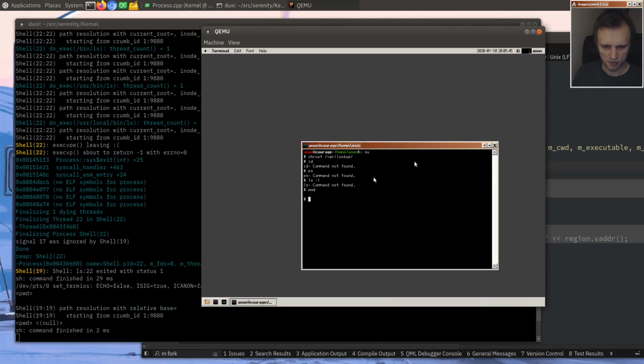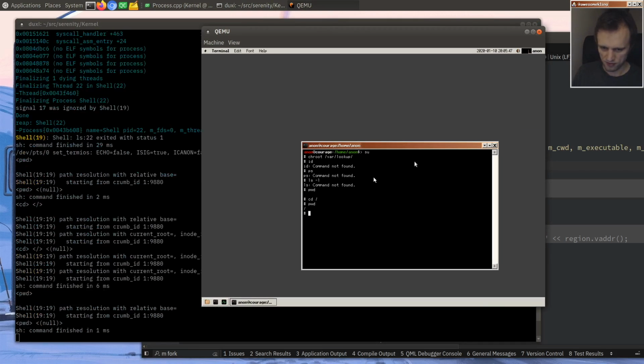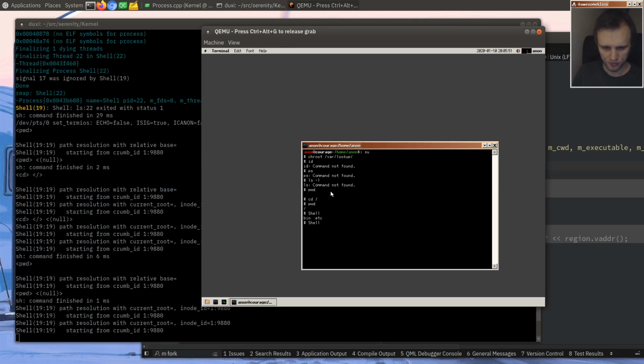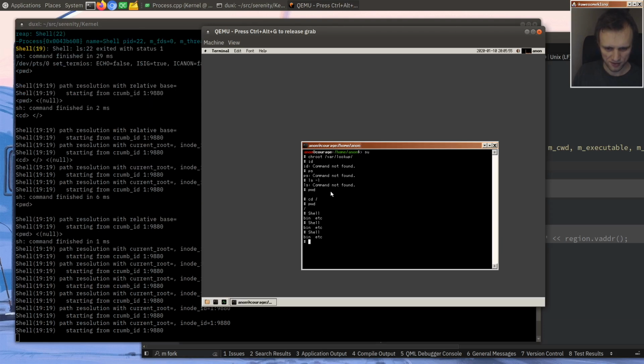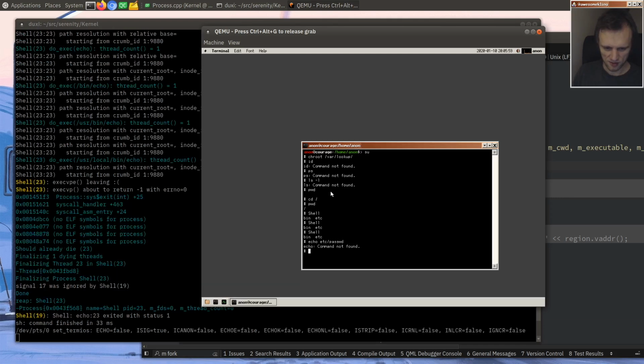Now there is nothing. Except the shell built-ins. So we can tab our way to things. Can we... Oh, we can't cat or anything.